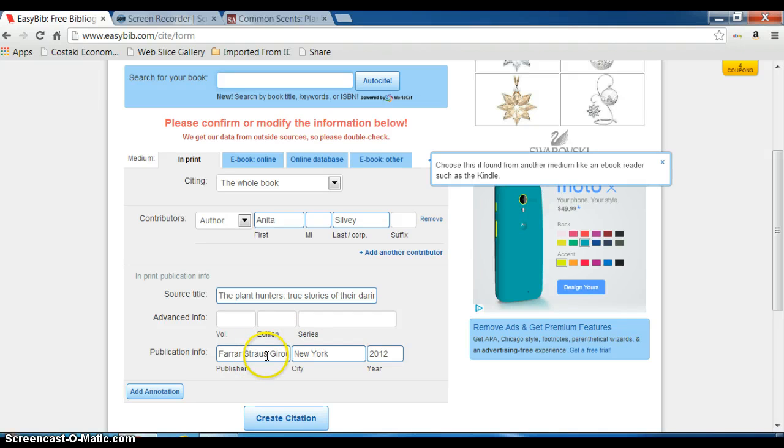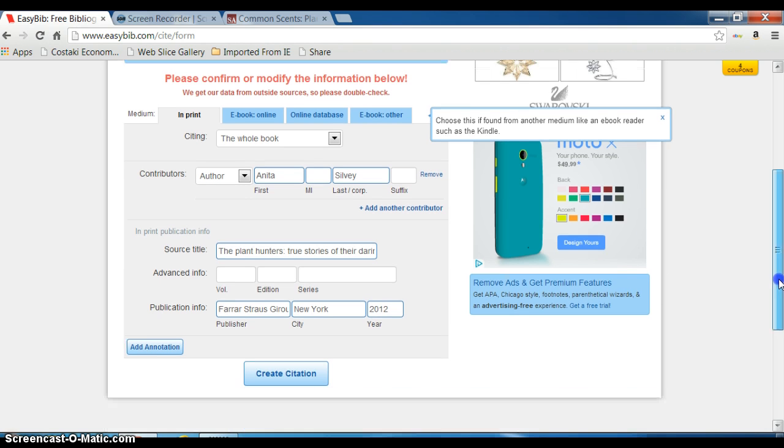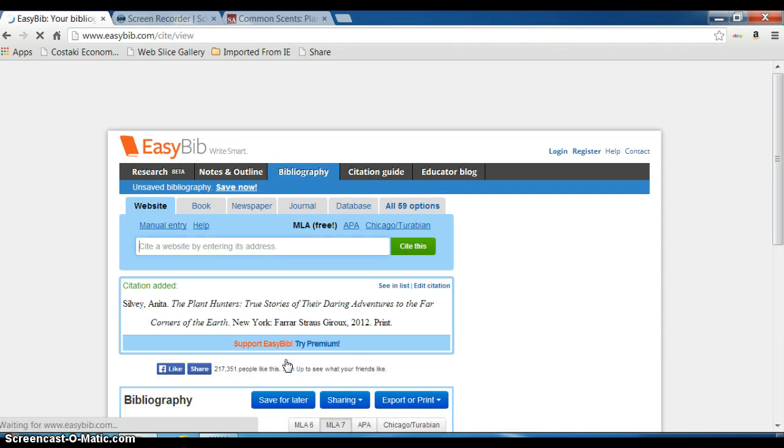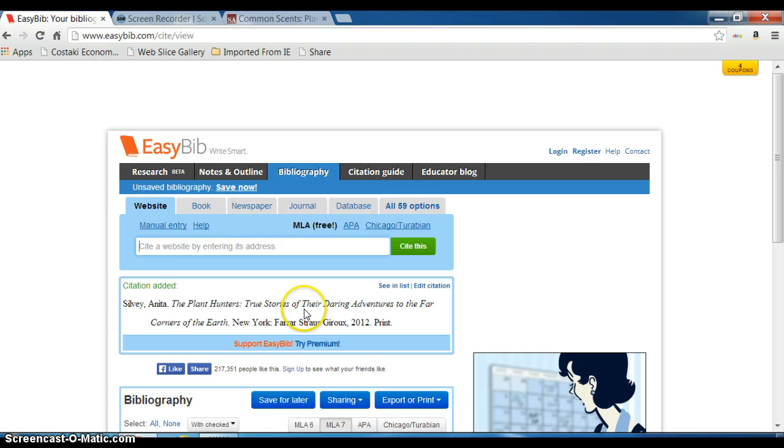Correct. Publisher, Farrar, Straus, Giroux. Correct. I am looking on the book's title page and the back of the title page to double check this information. City of publication, New York, that's correct. And the year it was published, 2012. All right, so everything's correct. I'm now ready to create my citation, and I'm going to click that button, Create Citation. And there is my citation.